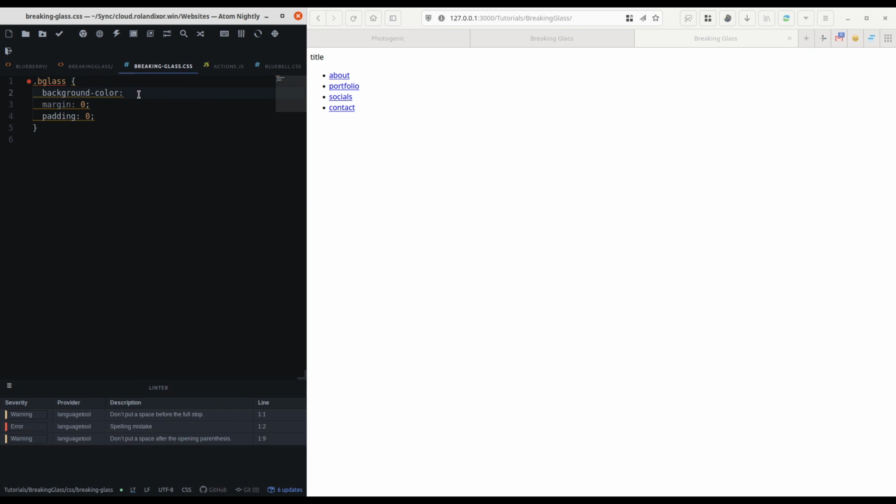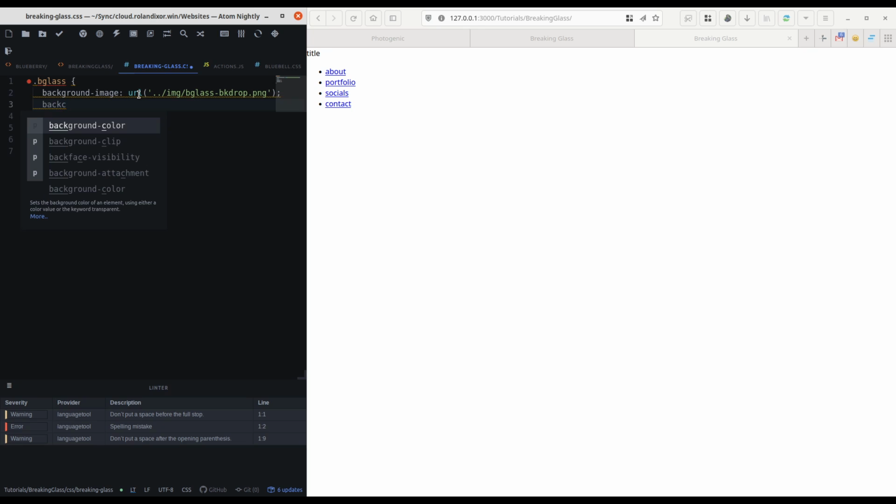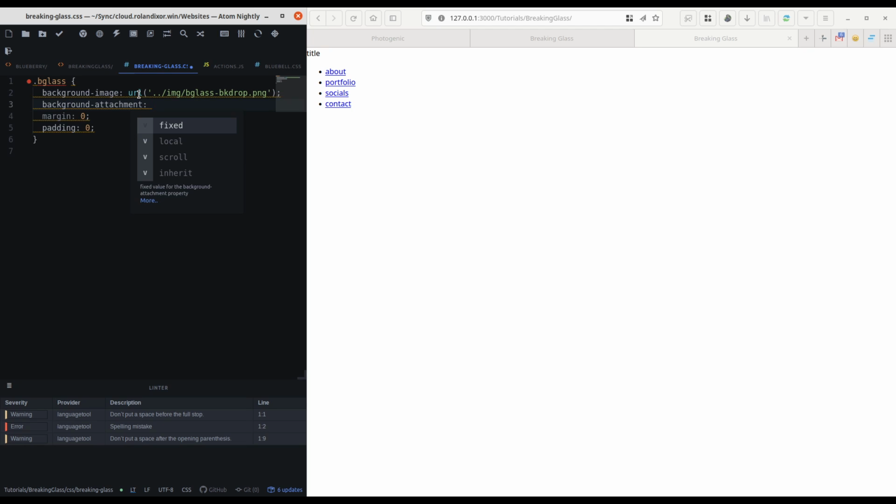Alright, so background, no, not background color, background image. URL. IMG bglass backdrop.png. We don't have that yet, but we will shortly. And background attachment fixed, background size cover. I believe that's all we need here, I think. Alright, I will add that backdrop image in a little bit.